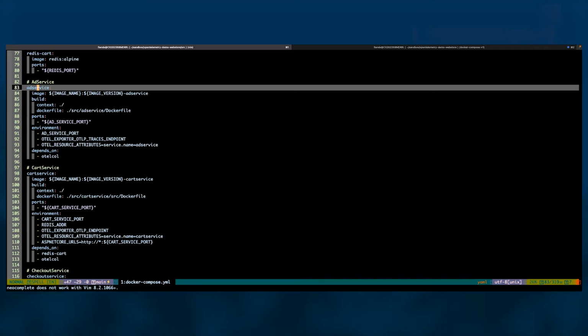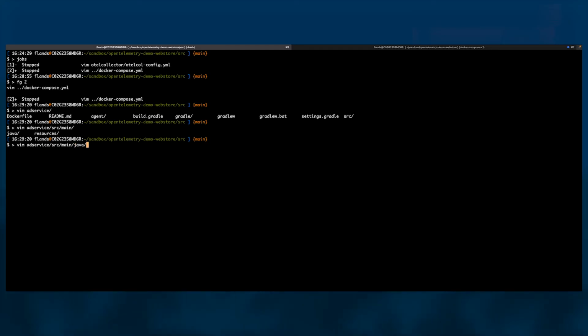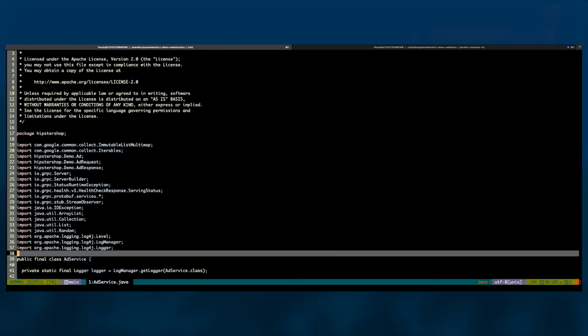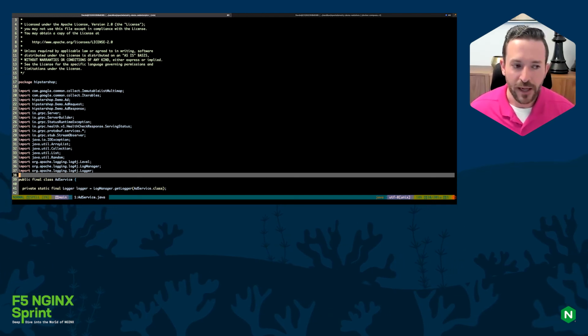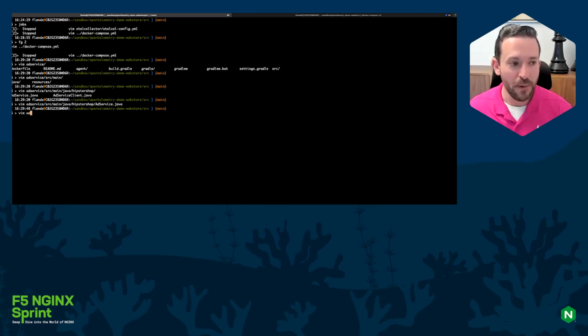And all of these apps have actually been instrumented with OpenTelemetry. Let's take a quick look at that. For example, if I go to the ad service, this is a Java-based application. And if I look at one of the Java classes here, the ad service, what you'll notice, looking at the imports, is that nothing is importing OpenTelemetry. And yet this Java instance is actually emitting trace data. It's emitting telemetry. How is that possible? The answer is automatic instrumentation that I was telling you about before.